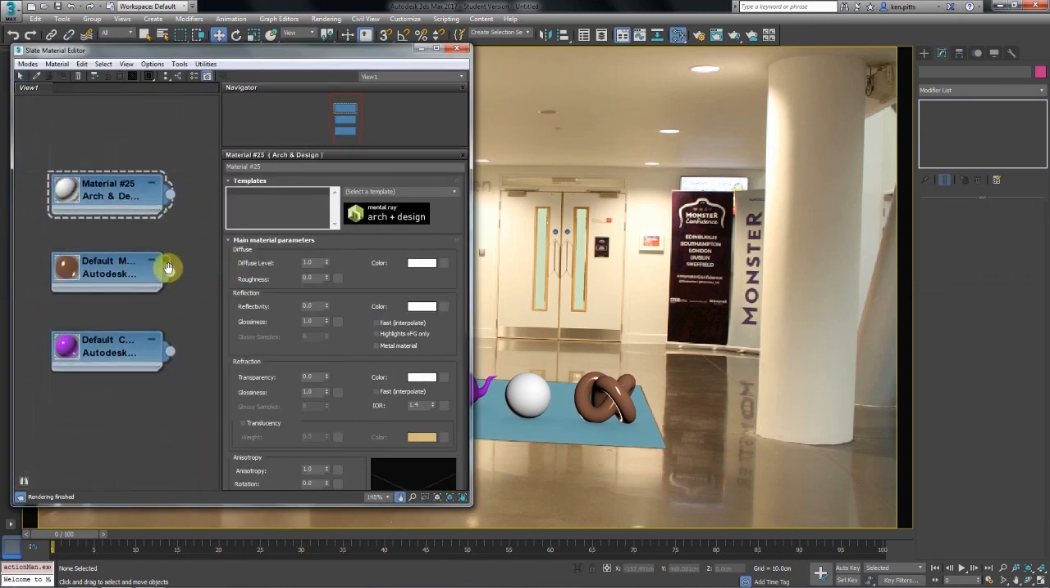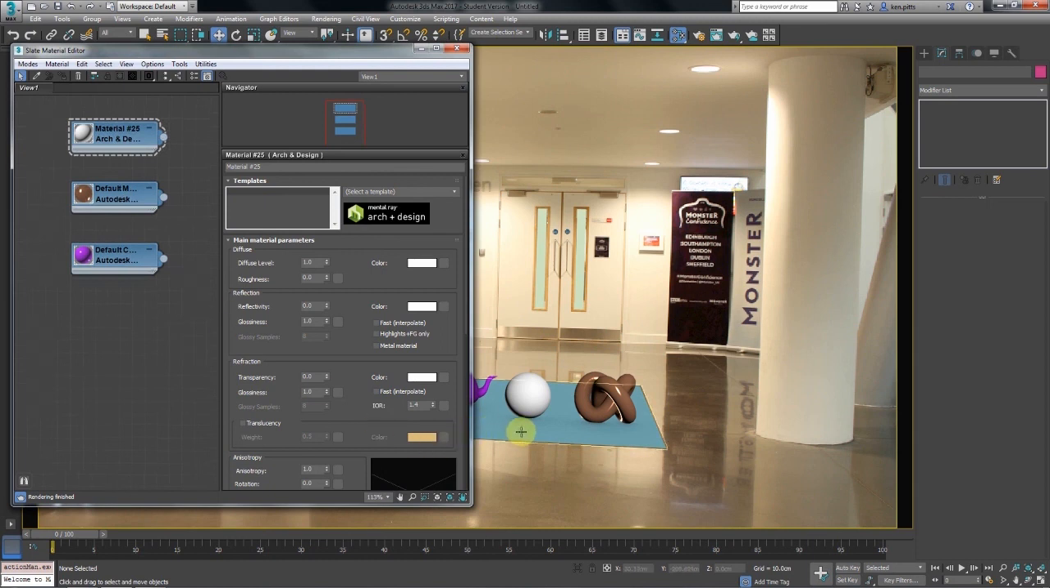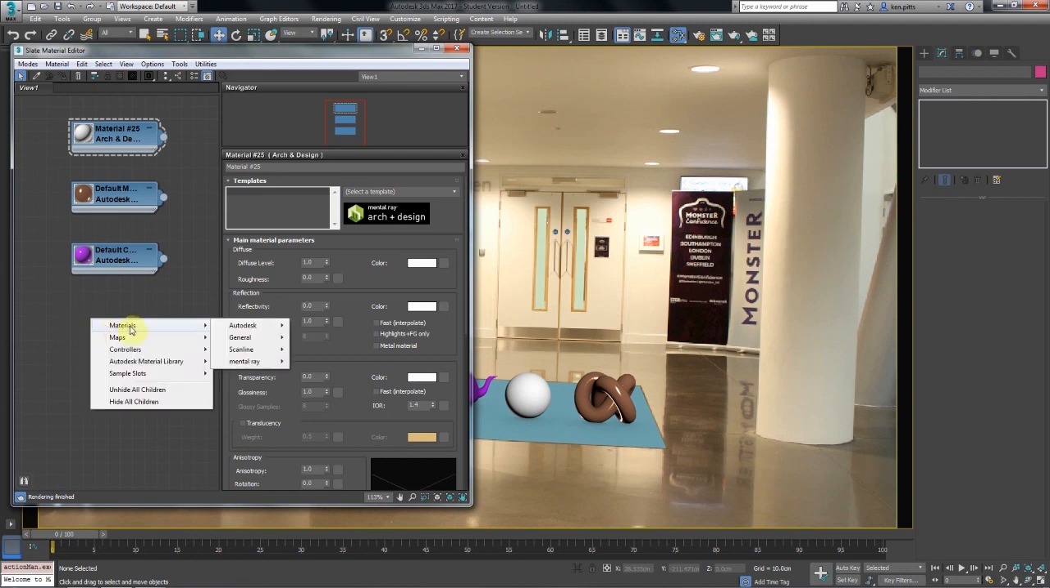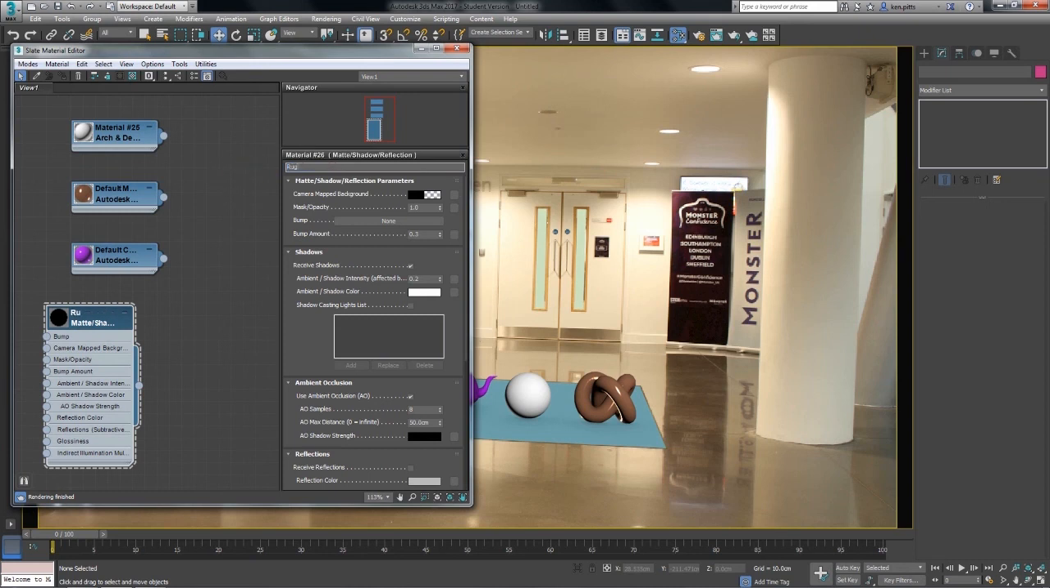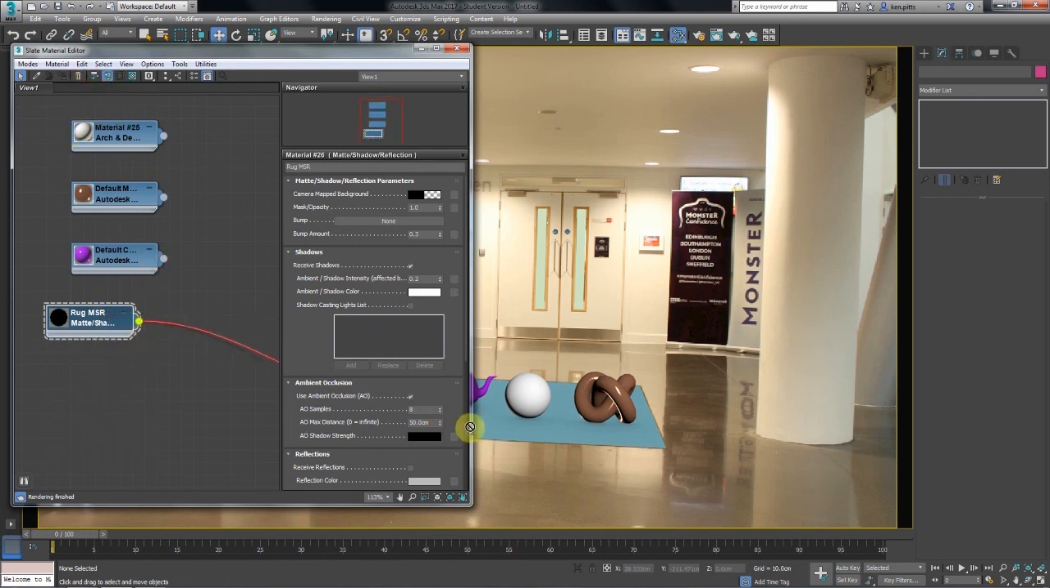Now the other objects need materials as well. So the rug here and the windows need special materials called matte shadow reflection materials. So let's grab material, mental ray, matte shadow reflection. I'm going to call this one rug MSR and apply that to the rug. And what that will do, you'll see when I render it, is that's going to catch the shadows from these without actually rendering in the scene itself, and that will make more sense when you see it.